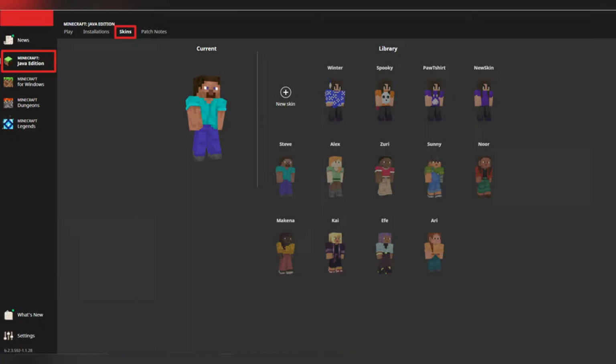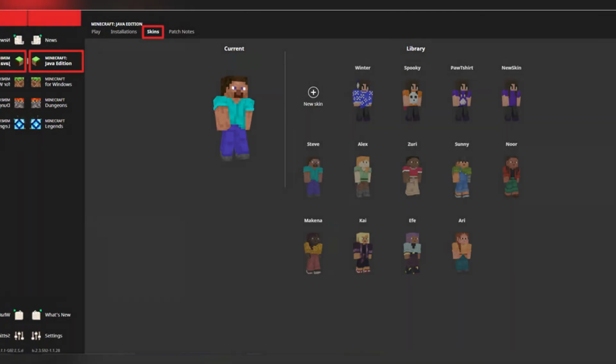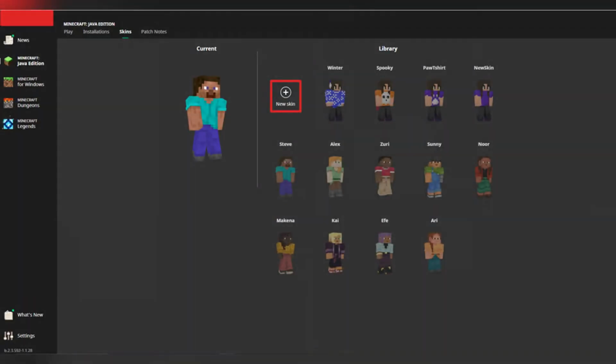At the top of the launcher, click on Skins. Then this will open your current skins and customization options. Now to add a new skin, if you want, click New Skin. Browse your computer and upload a PNG skin file you downloaded or created. Then, of course, you have to give it a name and save it.